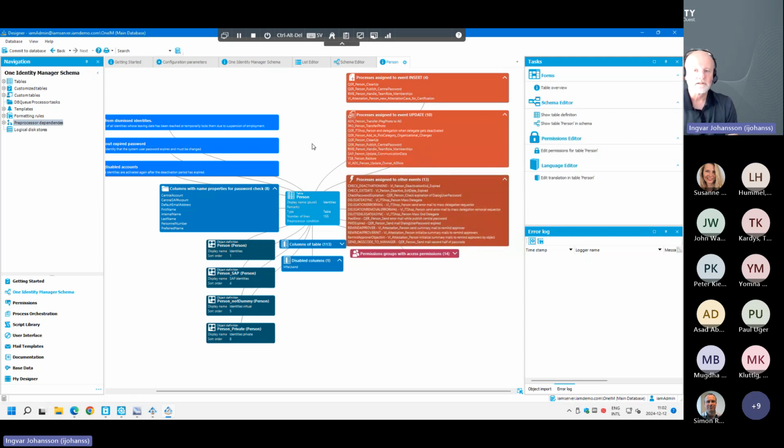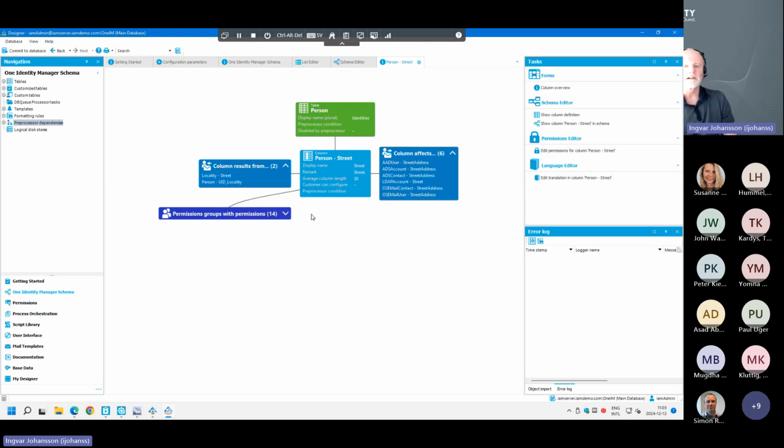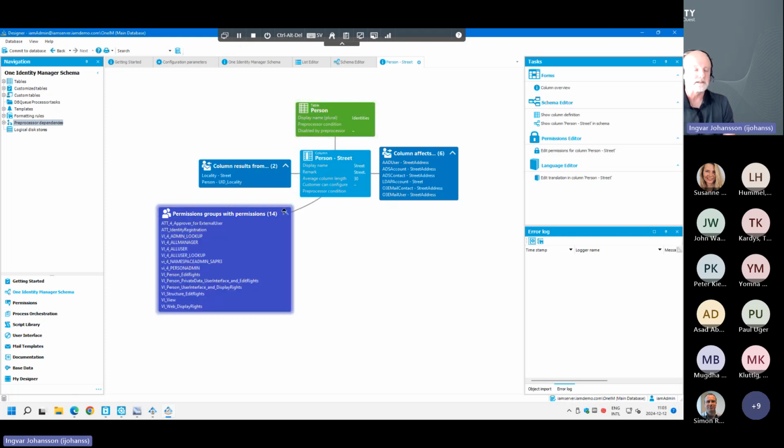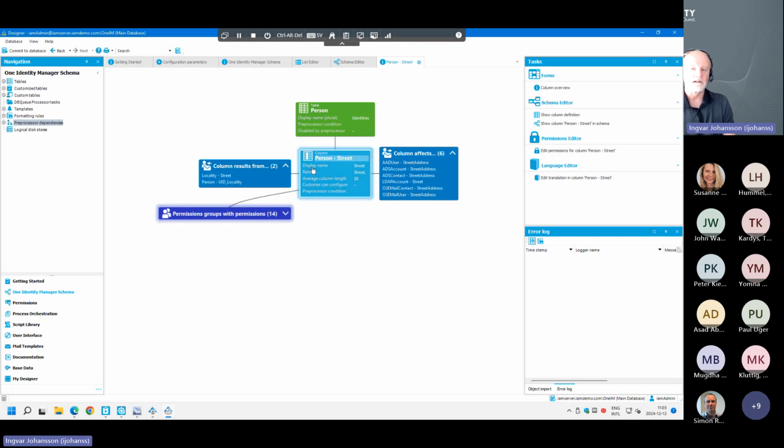Now, I could also directly from this view go down and let's take a look at a simple one, the street, which is literally an address field. I'm looking at the column now, the column street in the person table, and I can see that there are obviously permission groups. That's the internal authorization model. So these groups can read or write to this column.